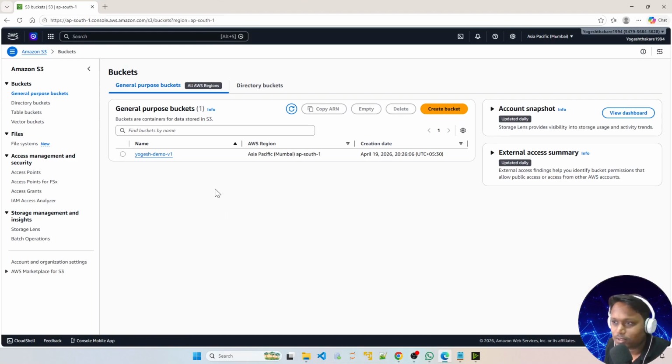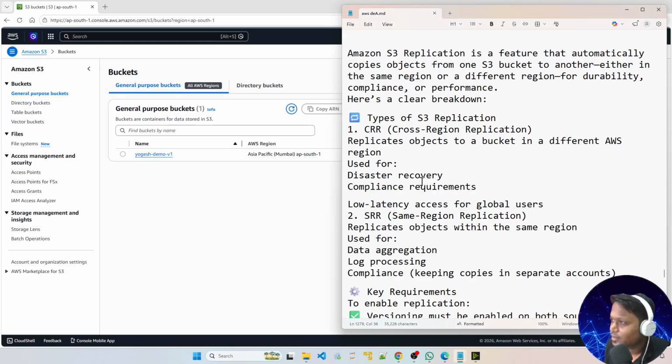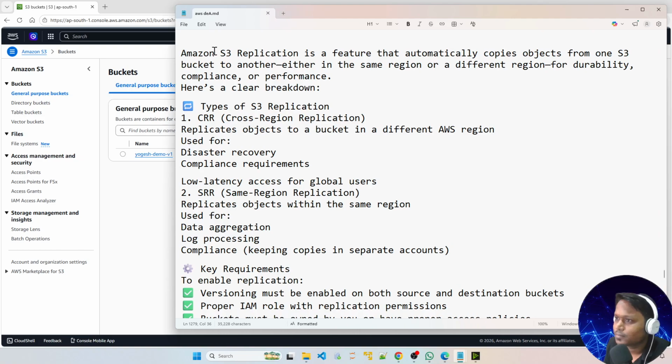Here I have my AWS console. All right. So first of all, we will learn what is AWS replication. AWS replication is a feature that automatically copies objects from one S3 bucket to another S3 bucket in the same region or maybe in a different region for durability, compliance, and performance purposes.